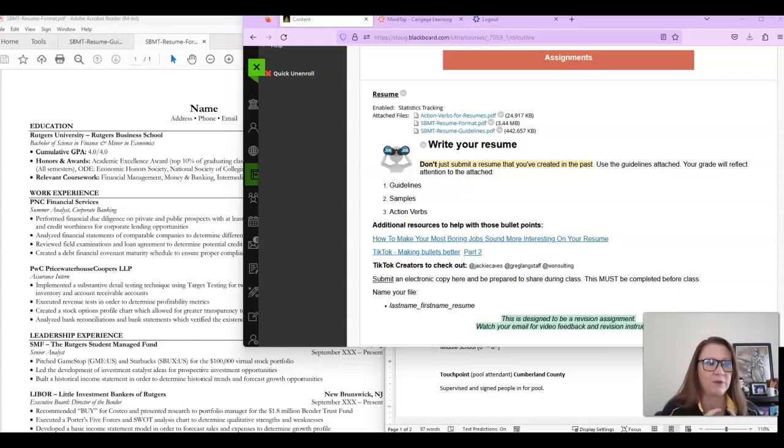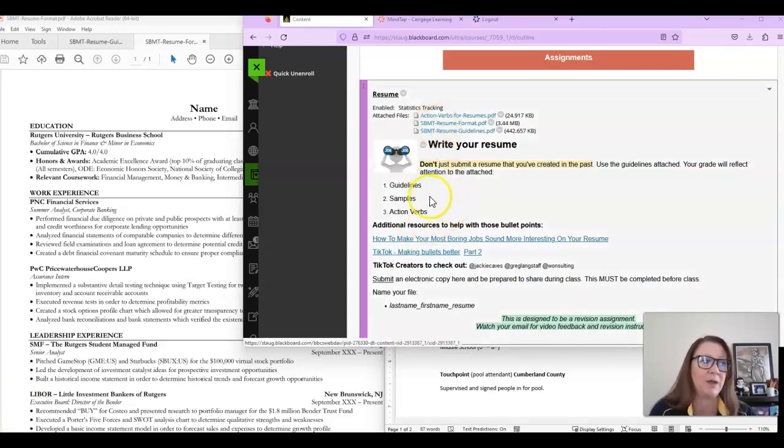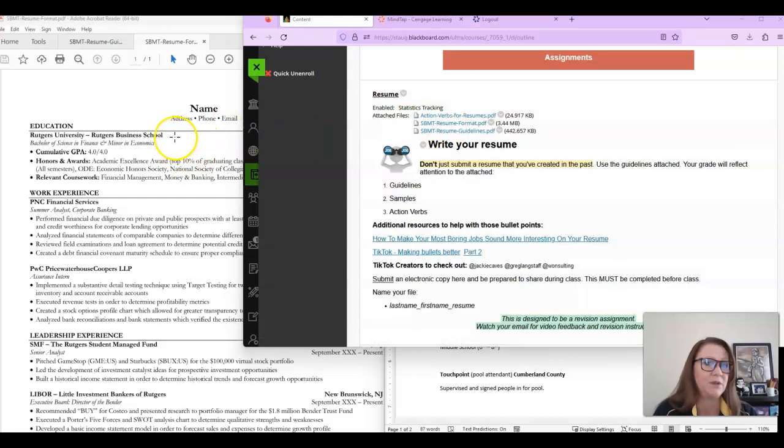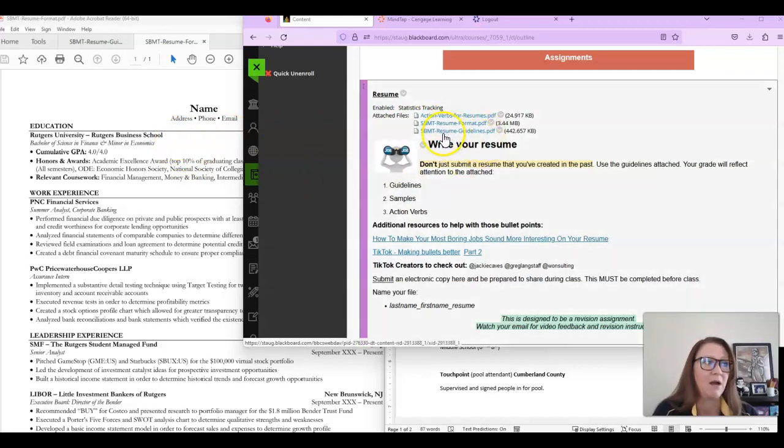Okay, so what you're seeing on the screen right now primarily is the actual assignment that is in Blackboard. The sample that you see over here to the left, as well as the guidelines that I'm going to show you in a second, they are attached to the assignment, so you have access to these. Download them and look at them when you're doing your revisions. This other one, action verbs for resumes, can help with brainstorming on how to come up with bullet points that you're going to use in your resume.